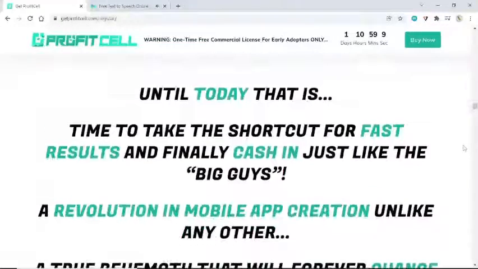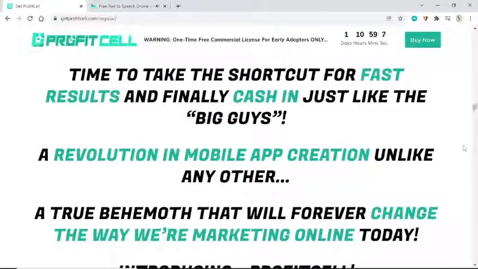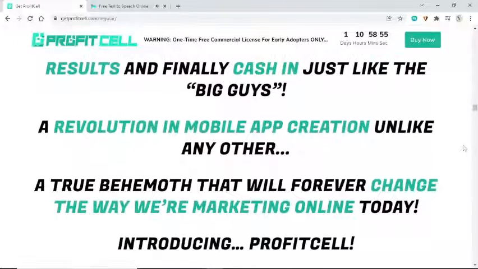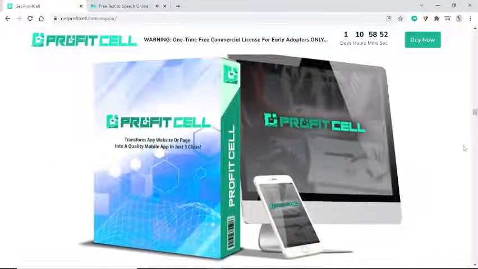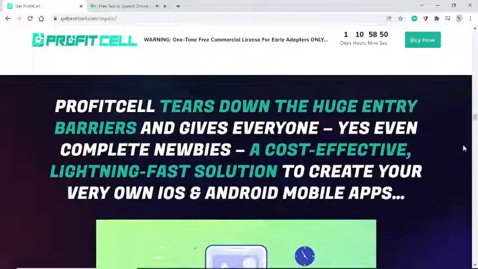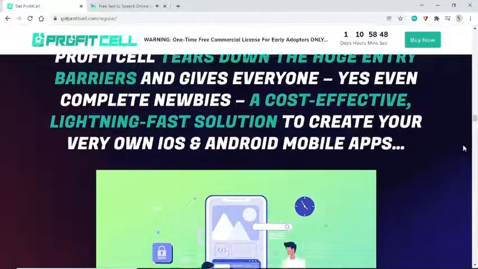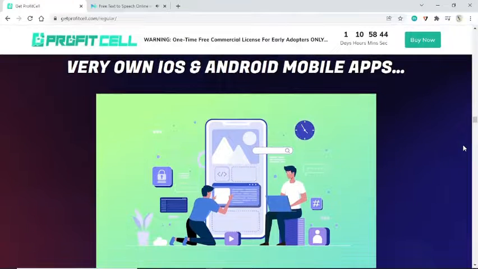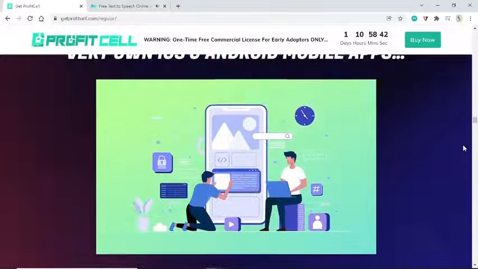Until today, that is. Time to take the shortcut for fast results and finally cash in just like the big guys. A revolution in mobile app creation, a true behemoth that will forever change the way we are marketing online today. Introducing ProfitCell. ProfitCell tears down the huge entry barriers and gives everyone, yes, even complete newbies, a cost-effective, lightning-fast solution to create your very own iOS and Android mobile apps.